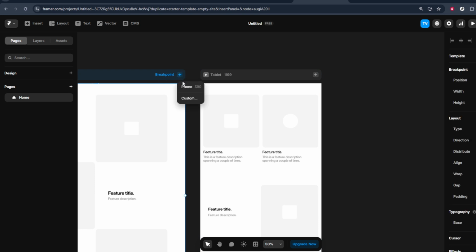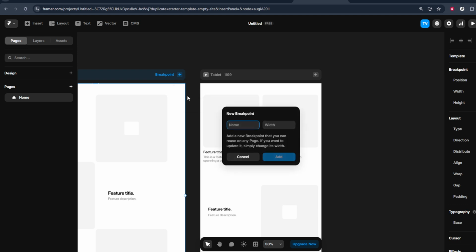Now that you have a section added, it's time to work with breakpoints. Look toward the top of the Framer interface, in the area where you see your page name and different device widths. There, you should notice an option labeled Breakpoint. Click on Breakpoint to open the breakpoint controls. This is where you'll be able to manage how your layout responds to various viewports.